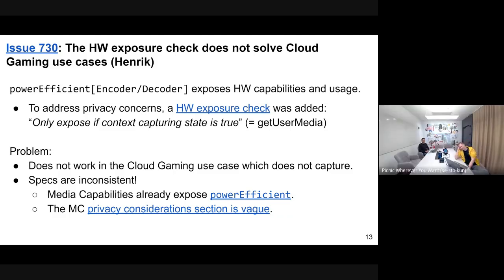So in GetStats, power efficient encoder and power efficient decoder expose whether or not hardware is used for encoding and decoding. To address privacy concerns, we added a hardware exposure check, which said to only expose this if the context is capturing, i.e. camera. The problem with this is that it does not work in cloud gaming use cases that don't capture. And a general problem, not just this spec, is that there's some inconsistency between specs exposing hardware capability, and we're not consistent with when that is allowed or not. For example, media capabilities already exposes this, although it's capability rather than what's currently used. So there's a subtle difference there, but it has a privacy consideration section that's rather vague.